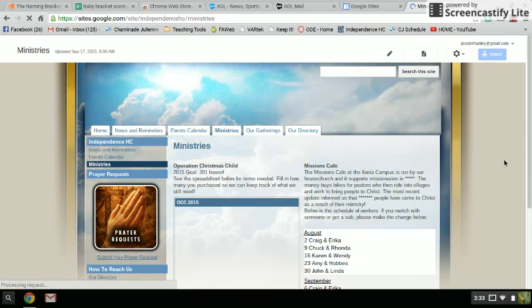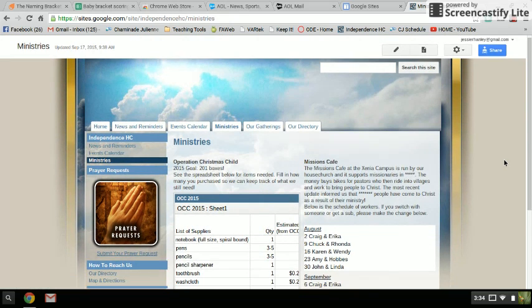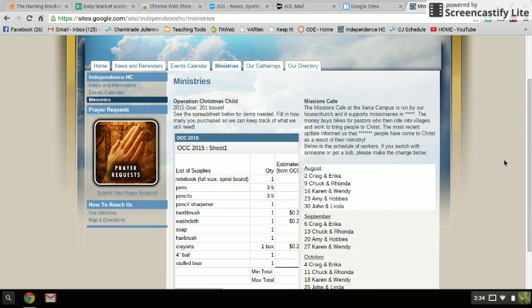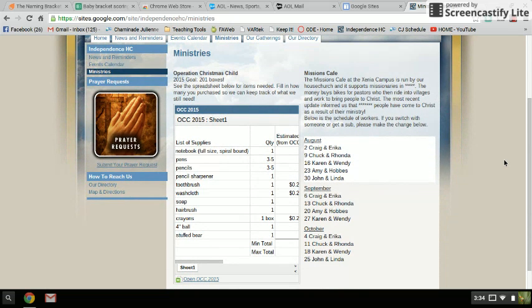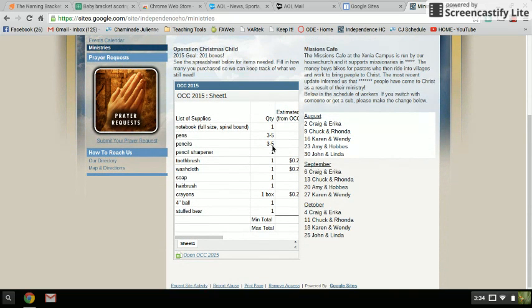The next tab is the Ministries tab. So here's where you can get information on all the ministries that we're taking care of. If you want to know what still needs to be bought for Operation Christmas Child, you can come here and we have the spreadsheet posted here. You could just click open this spreadsheet and it'll open that for you.